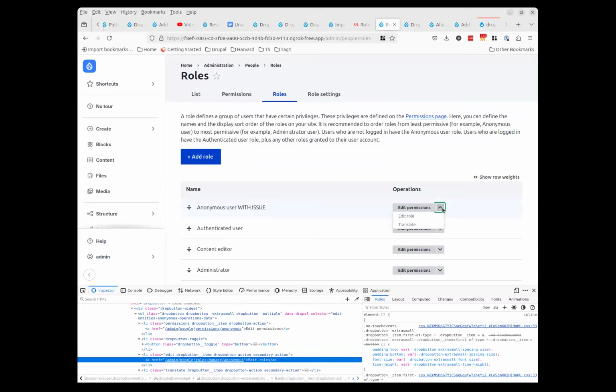Yeah, but how about edit, just edit or edit role in that context? And instead of edit permissions, use permissions for anonymous user or permissions for authenticated user. That way the context would be brought in and at the same time edit would be avoided and it would be clear that it's just the permissions for that particular role.